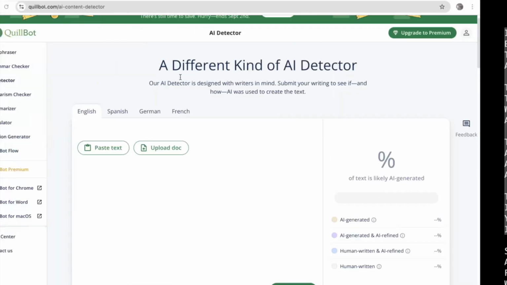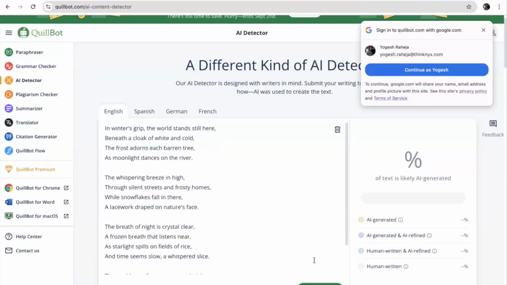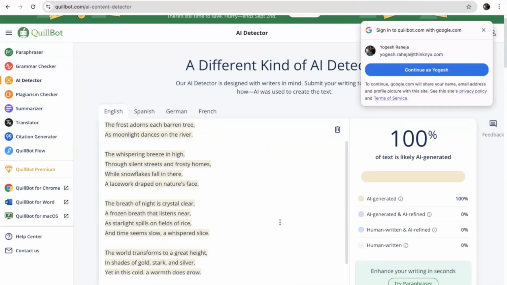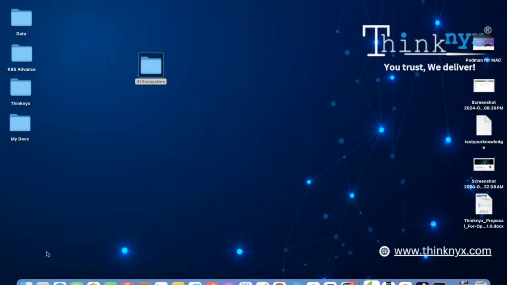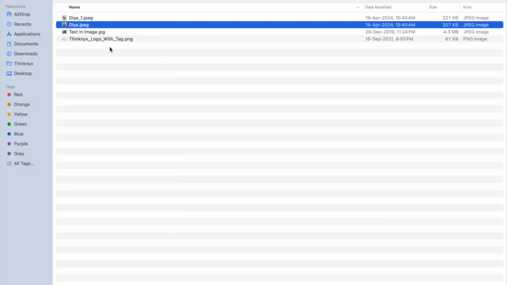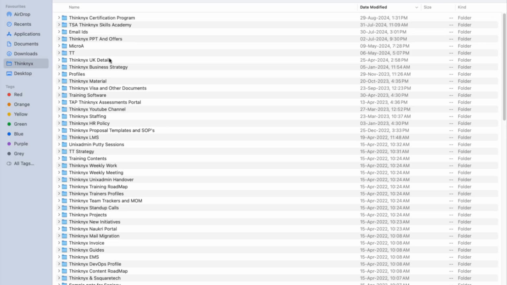So I'll copy it, come back, analyze the text. Let's see. If you see here, 100% of the text is likely AI generated. Right? So great one, Hari. Now let us do one more thing because we'll test this entirely.